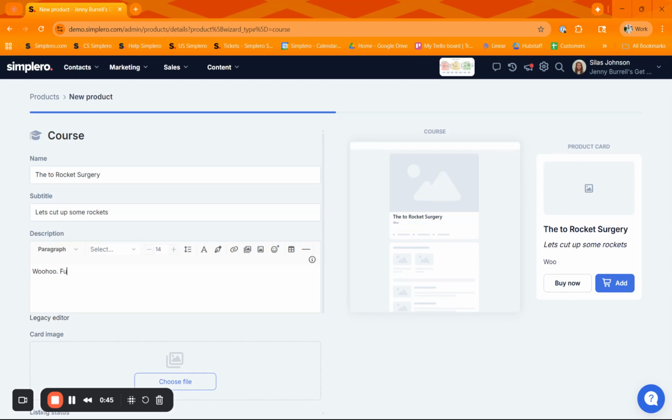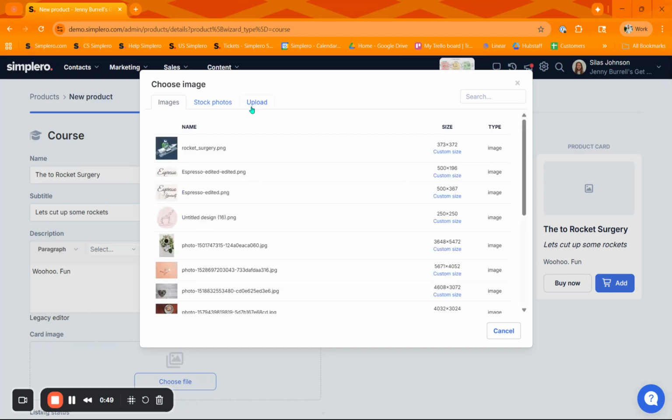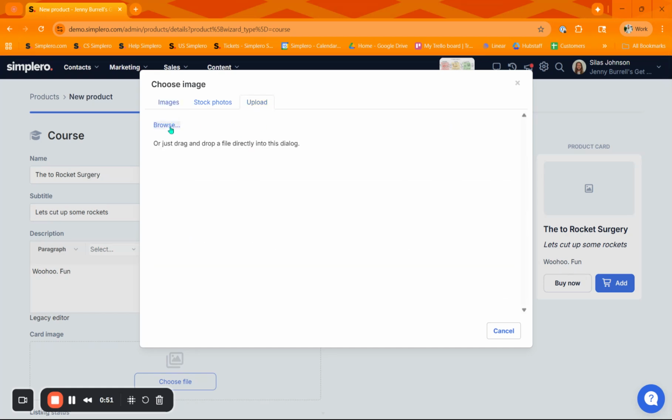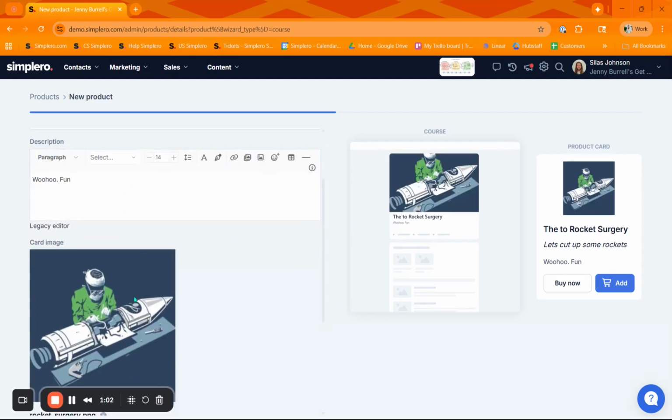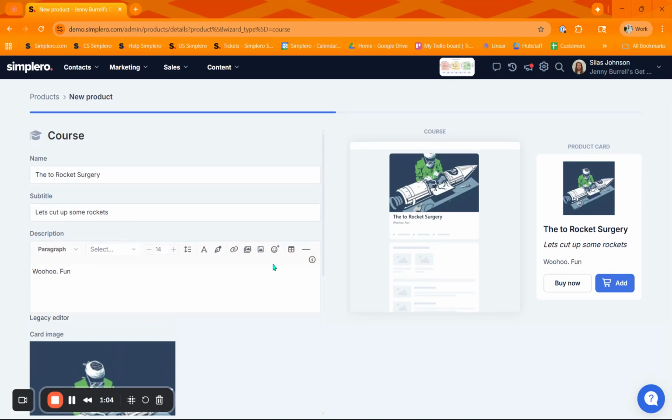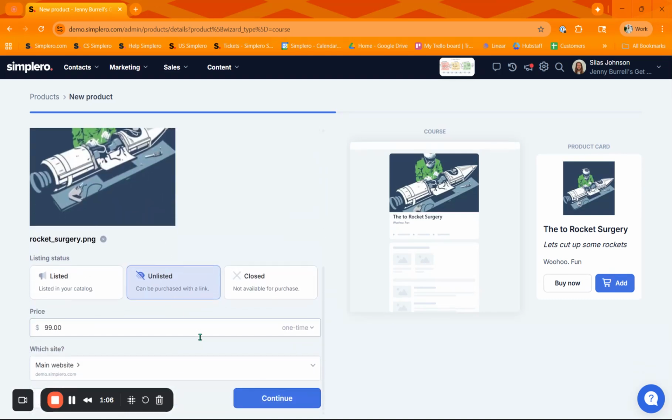Ooh, fun. Cool. I'm going to choose a file from my desktop. I'll just go ahead and upload this. And this is going to be the card image, the product card. It's going to go with the course. This is going to be the image associated in Simplero with this course and product.